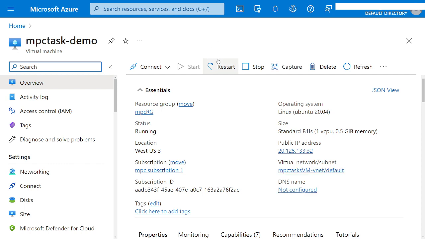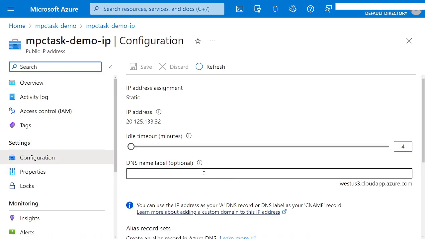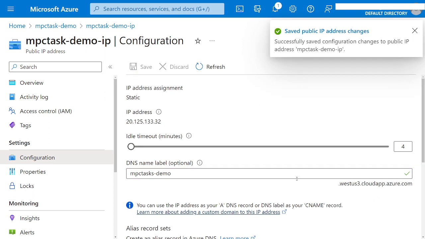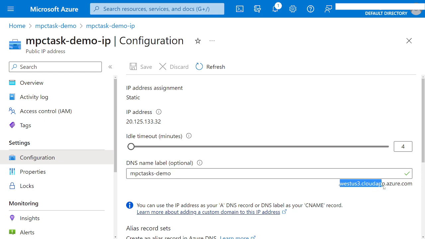Okay, I just refreshed the page and that went away. Okay, so we do want to configure a DNS name. This will be important later on, so let's go ahead and do that now. And I'm just going to name it the same as the box. So npc tasks demo. We'll go ahead and save that. So our host name is going to be npc-taskdemo.westus3.cloudapp.azure.com.